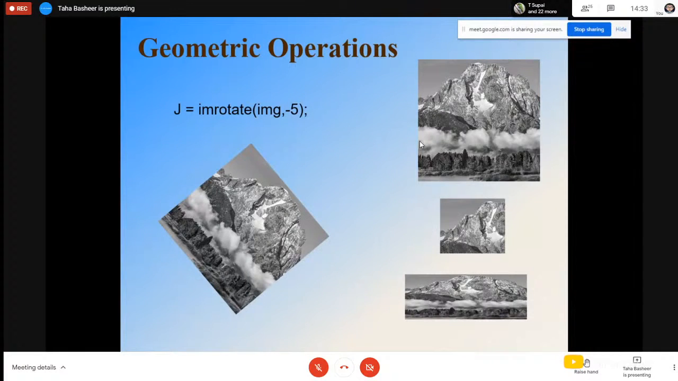If you are going to read an image, for example I, and then say J, let me just show the pointer. If I read that image, like I did now, and then just use J equals imrotate, for example by -5, it will rotate the image like that. So just by a single command, we can make a rotation for the image. This is one of the geometric operations.